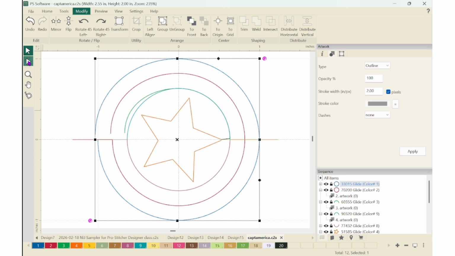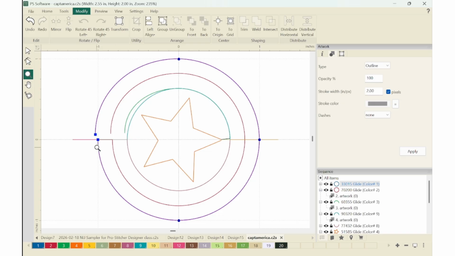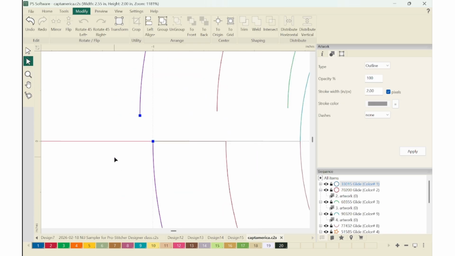I am going to take this circle and zoom in. I don't want those both selected at the same time. Okay, now I'm going to move my end point down. I'm going to move my start point over.